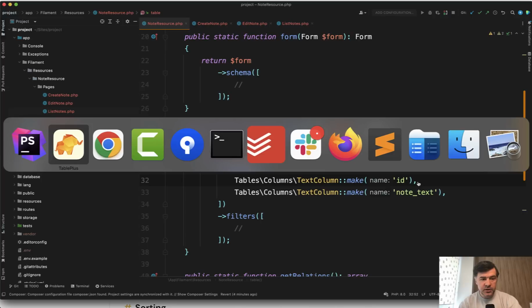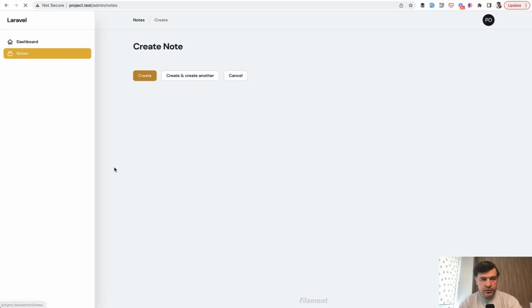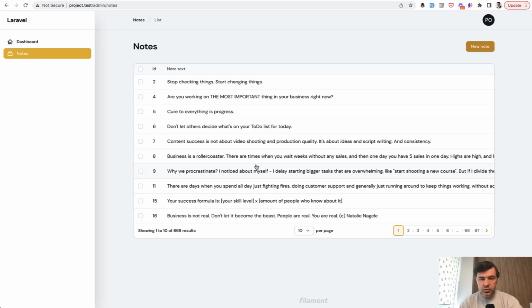Let's refresh the page and see what happens. So we have our nodes table. And yes, we do have our nodes with two fields, ID and node_text. It's as simple as that.